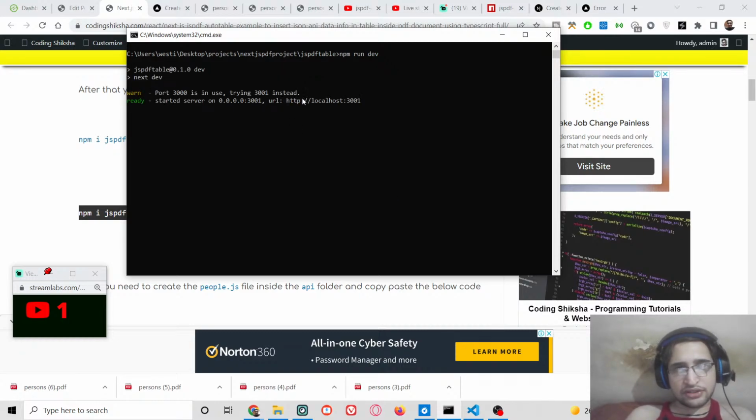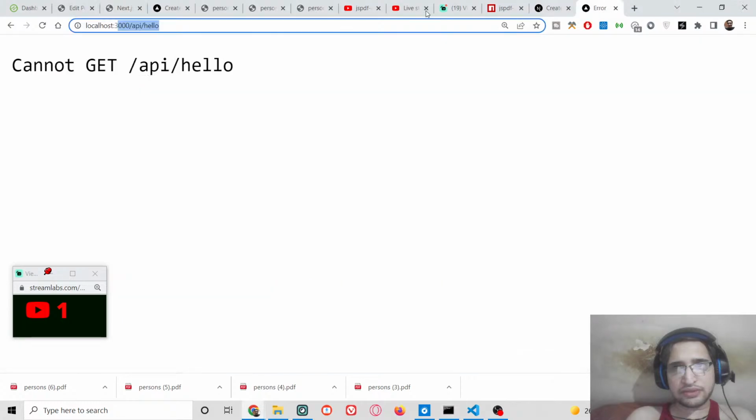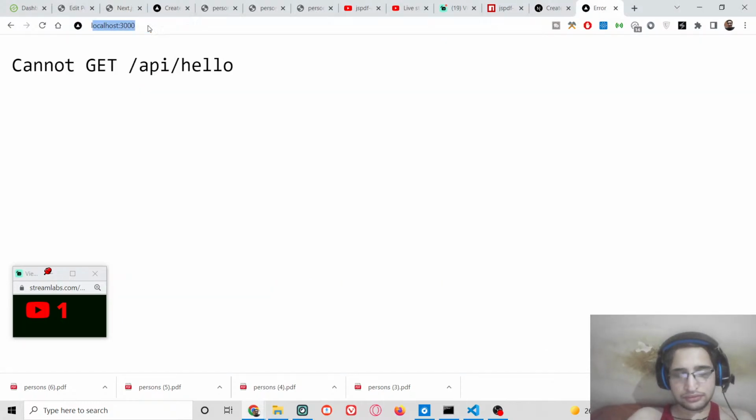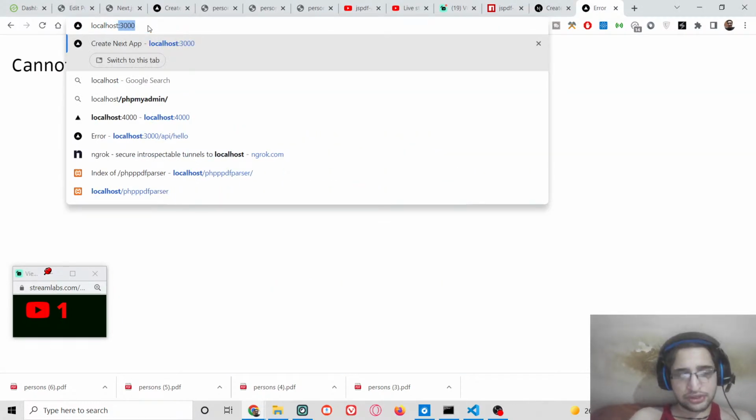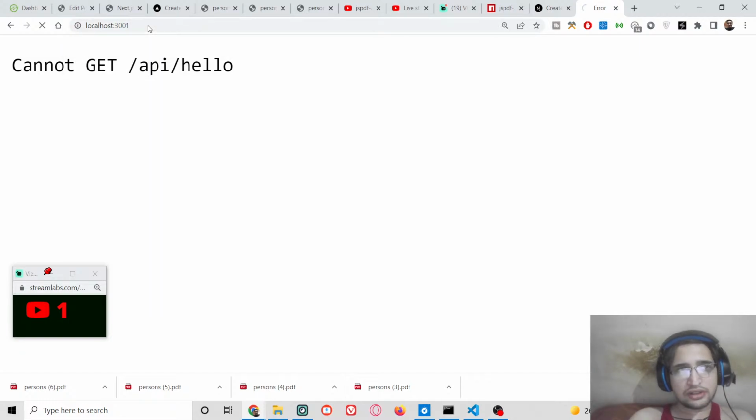So it will start this application. Port 3000 is in use, so it has started this application at localhost 3001. This is your brand new application which has started.